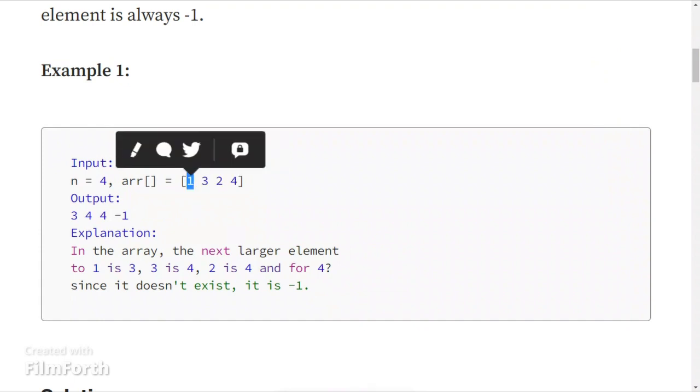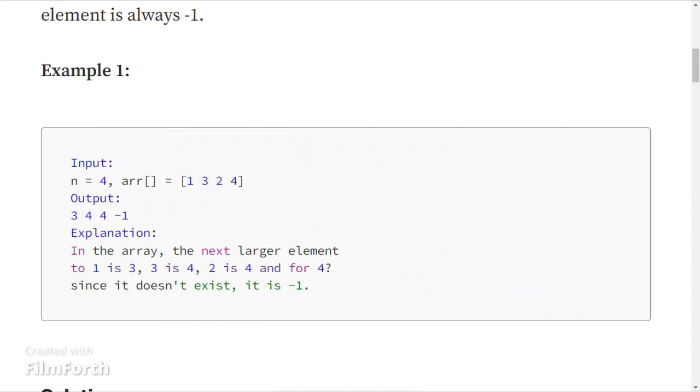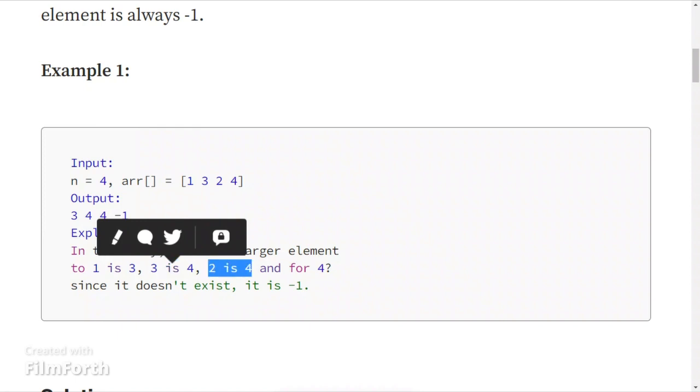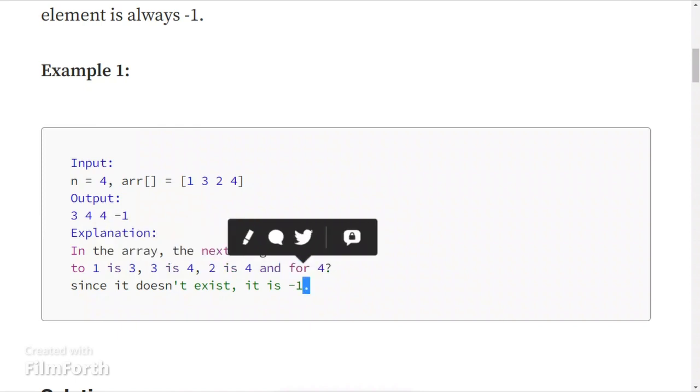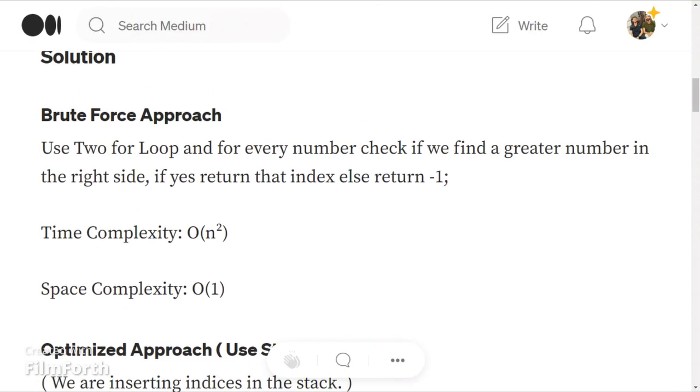You can see for 1 the next greater element is 3, and for 3 the next greater element is 4, and for 2 the next greater element is 4, but for 4 there is no greater element, so it will return -1. So you can see the next larger element to 1 is 3, 3 is 4, 2 is 4, and 4 has nothing. So since it doesn't exist, it is -1.